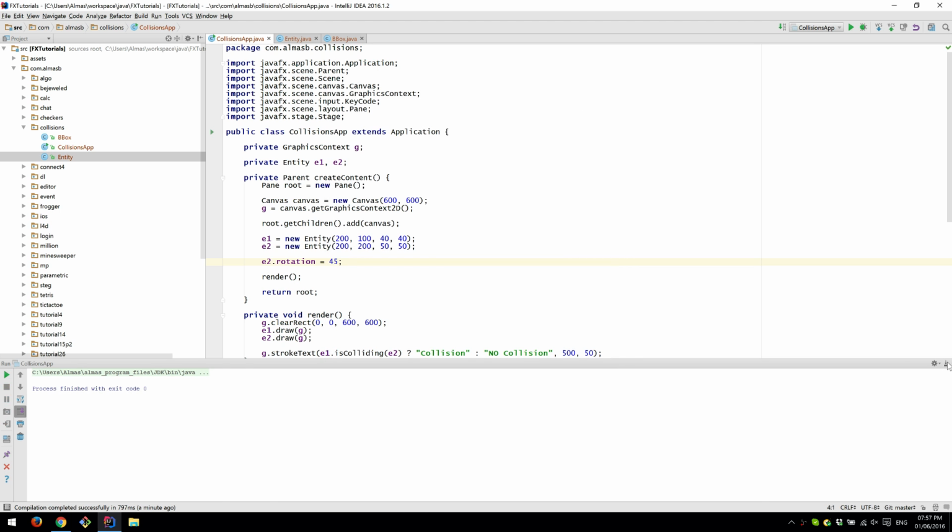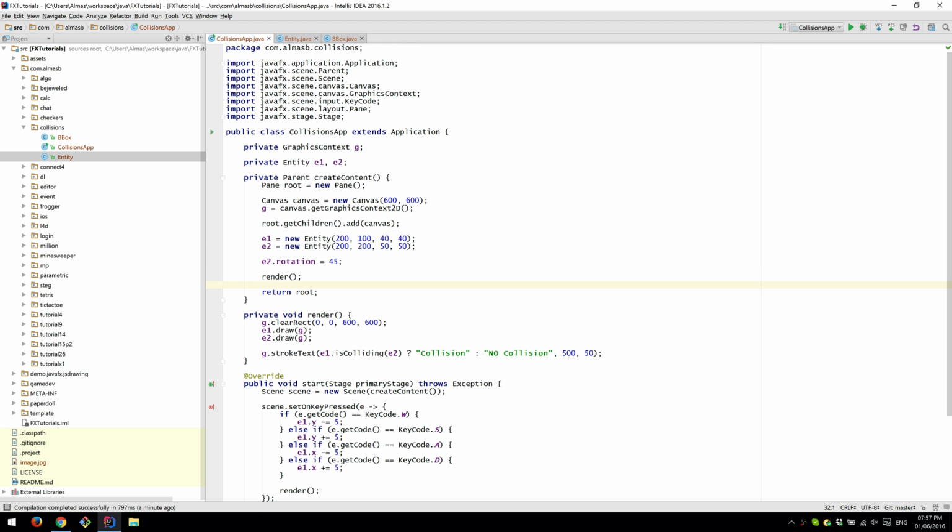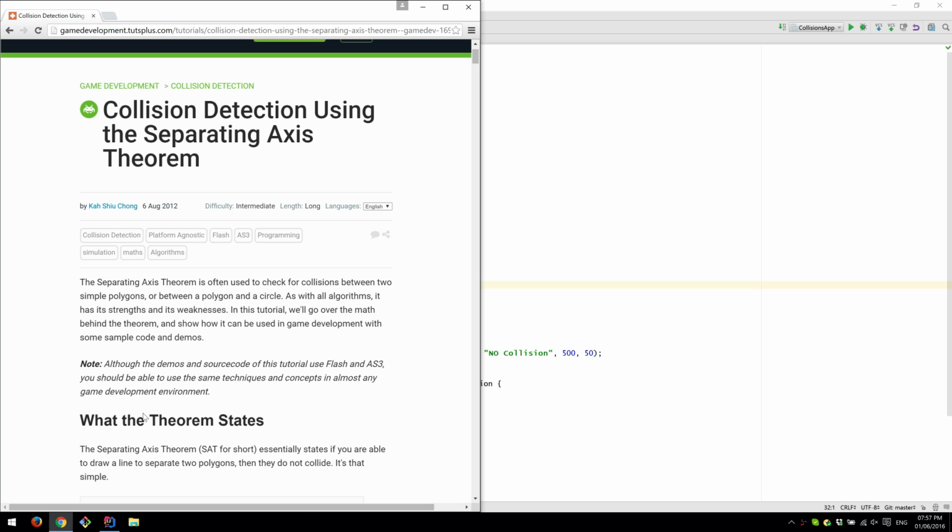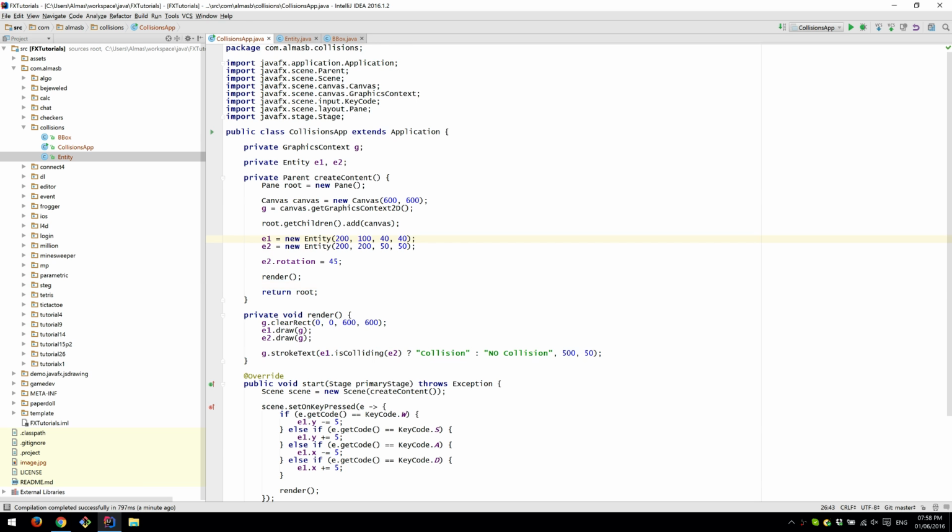And we can do so by applying the separating axis theorem. This is a great tutorial on TUTS+, so I suggest that you read this first. It's quite long, but it is also a lot more detailed. And this video is going to be a sort of short version of it, more or less. So what the theorem states is that if you're able to draw a line to separate two polygons, or two entities in our case, then they're not colliding. And that is pretty much it.